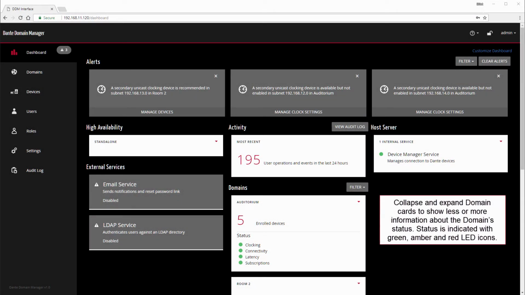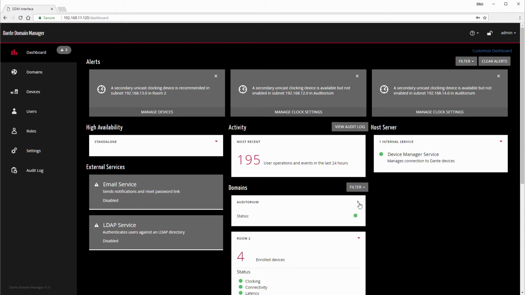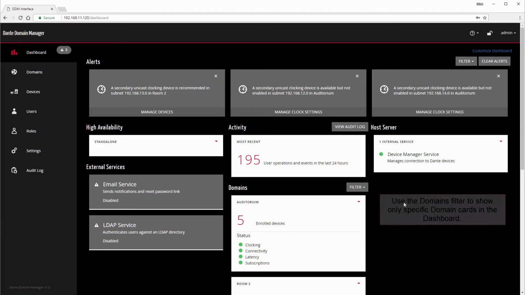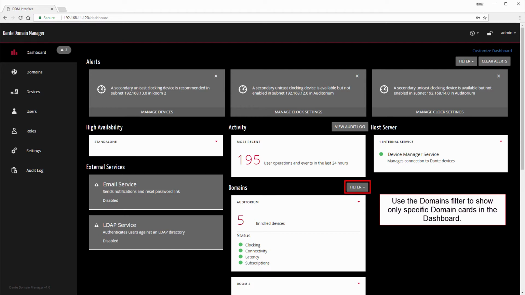Collapse and expand domain cards to show less or more information about the domain's status. Status is indicated with green, amber, and red LED icons. Use the Domains filter to show only specific domain cards in the dashboard.